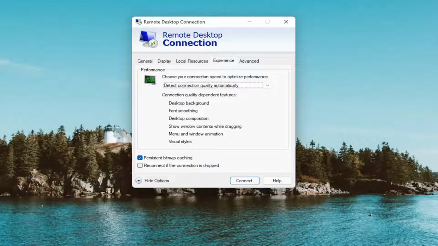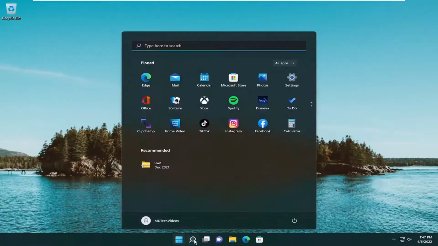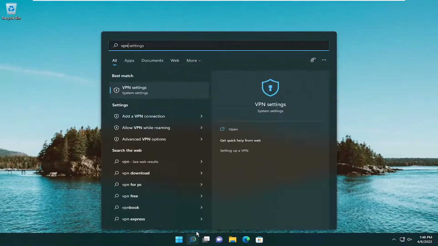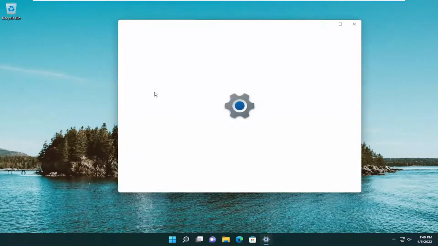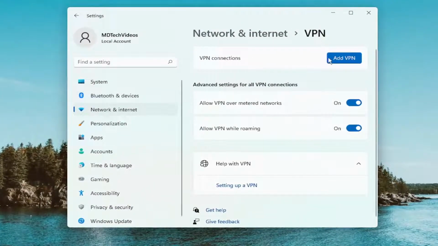You can also attempt to disconnect from any VPN connections as well. So if you close out of here, open up the search menu and type in VPN. Best match, you'll come back with VPN settings. Go ahead and open that up. If there are any VPN connections in here, I recommend just turning them off or removing them temporarily and then seeing if that resolves the problem as well.